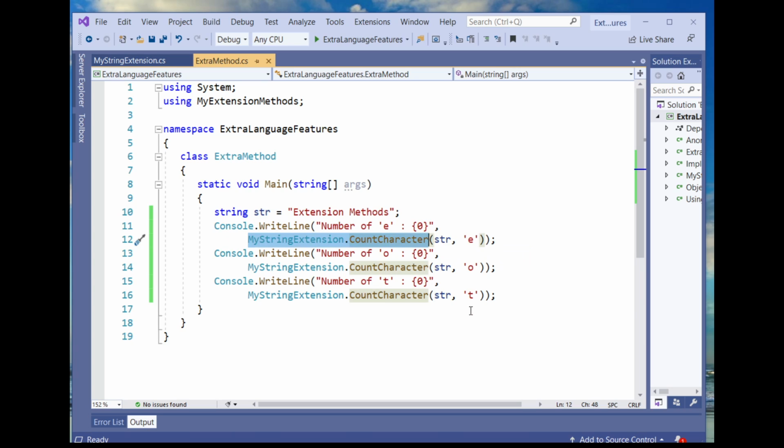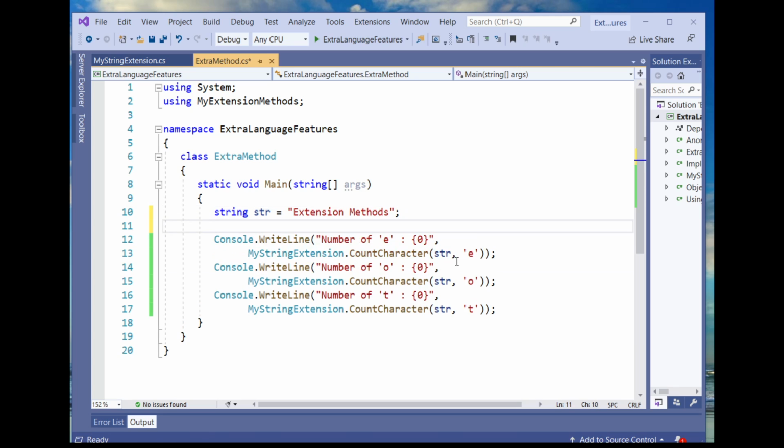Okay. In other words, this one is working on the string. So is there anything like this one? Right. So for example, the string.